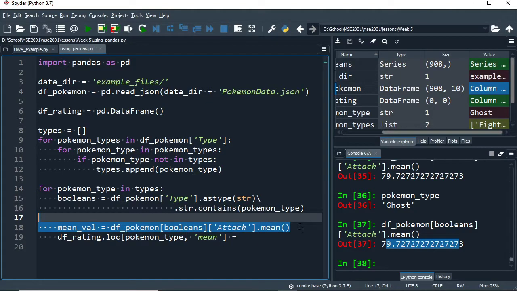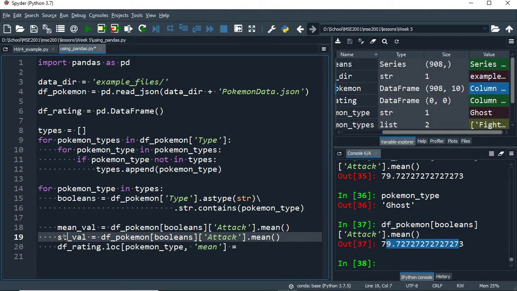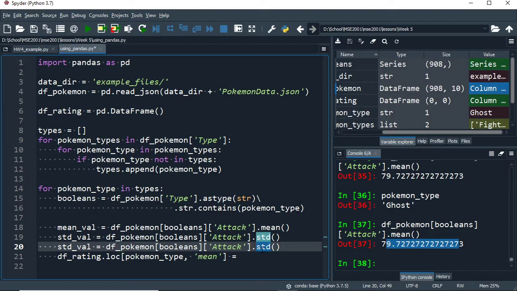So I'm going to go ahead and grab this for the mean. Let's go ahead and grab the standard deviation. And lastly, let's go ahead and grab the count.